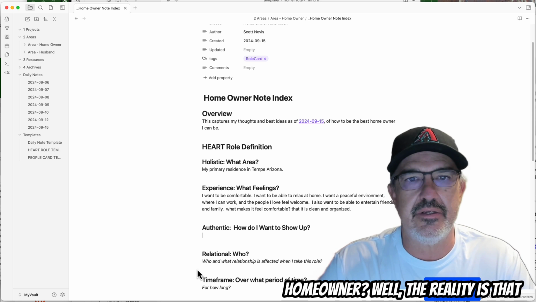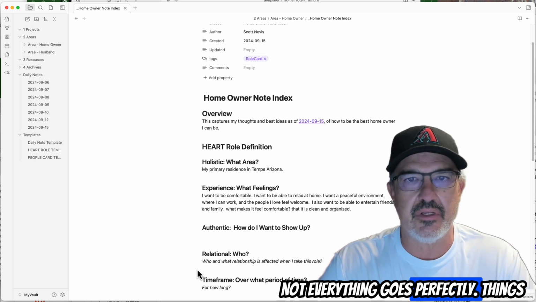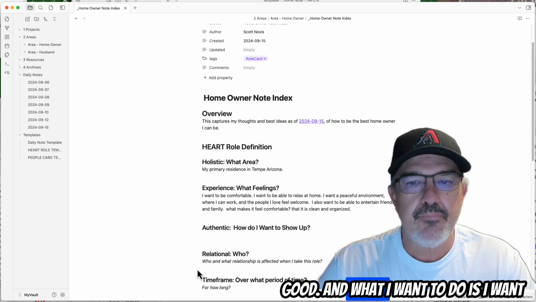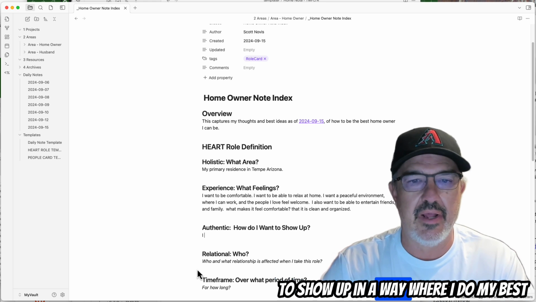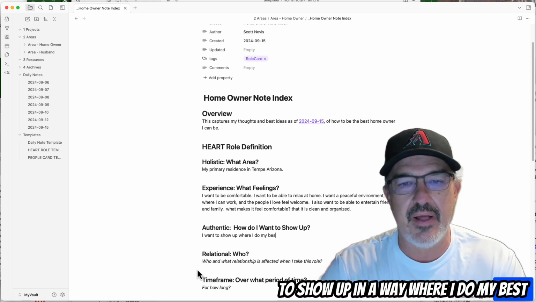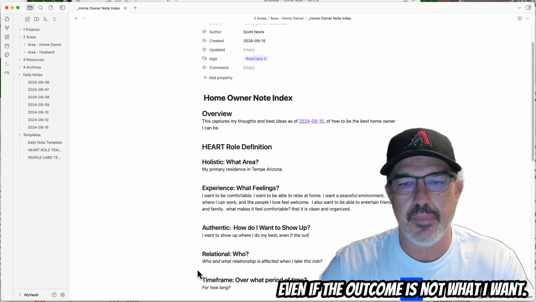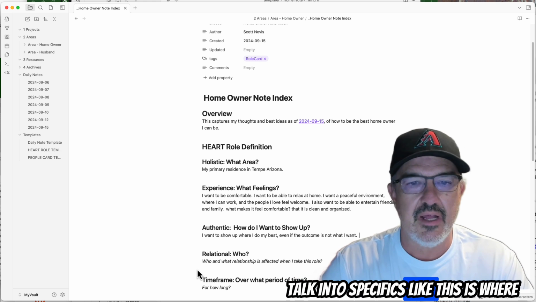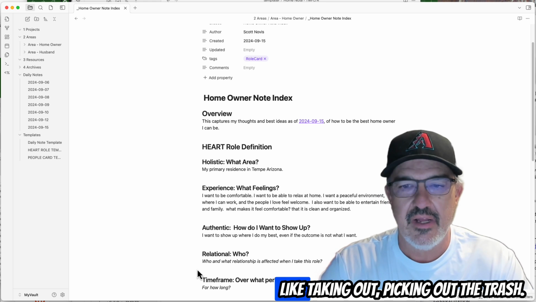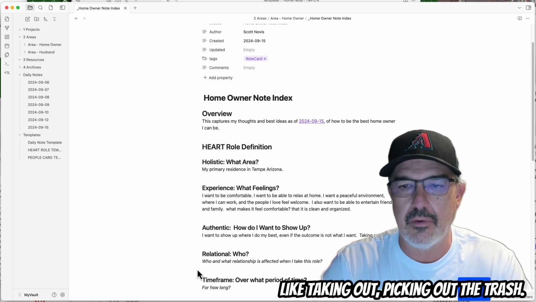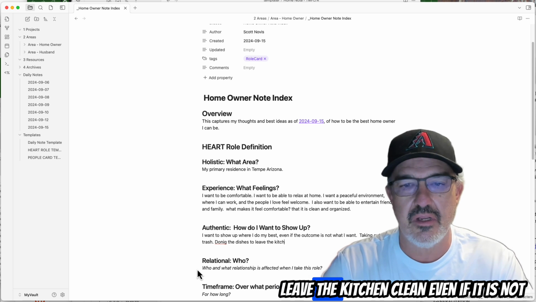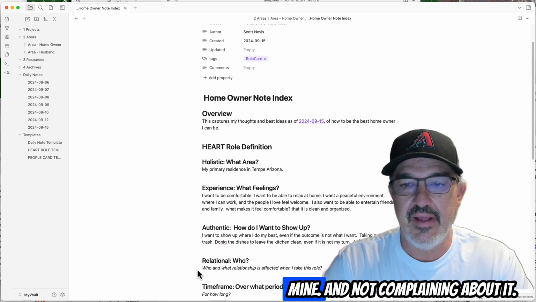Well, the reality is that not everything goes perfectly. Unexpected things happen. Sometimes good, frequently not so good. And what I want to do is show up in a way where I do my best, even if the outcome is not what I want. And that's fairly generic, but let's talk specifics. This is where you could put in the behaviors or habits, like taking out the trash. Or here's a big one, doing the dishes to leave the kitchen clean even if it is not my turn. And not complaining about it.